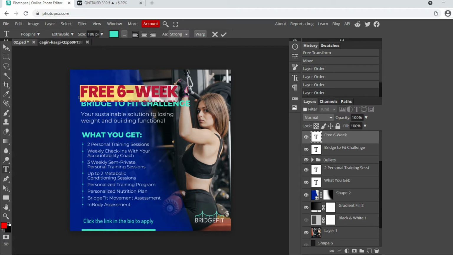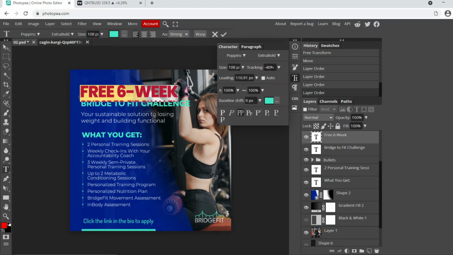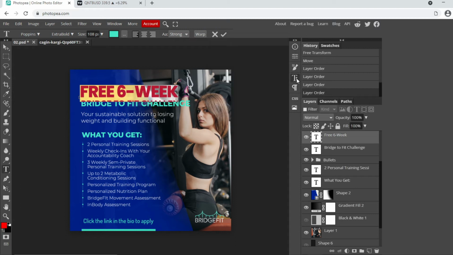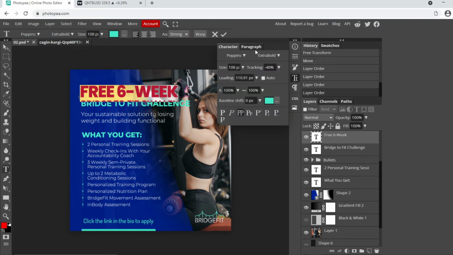You can also use Poppins fonts. It's also a similar font, but it's taller. Now you can see it's more congested. So what we can do is increase the tracking. You know, this is the text type tool options.